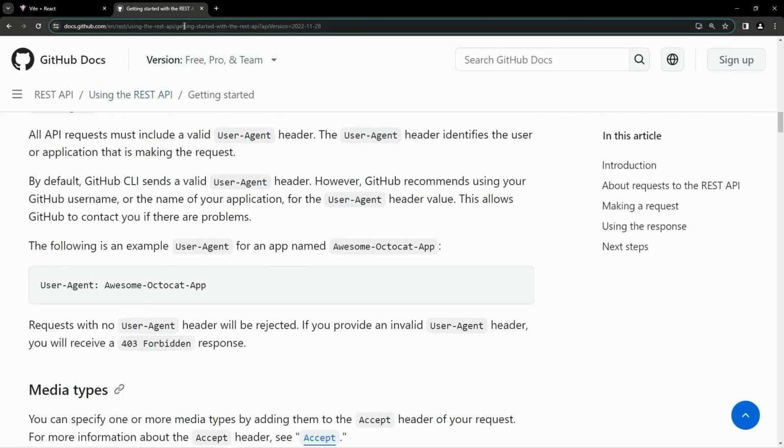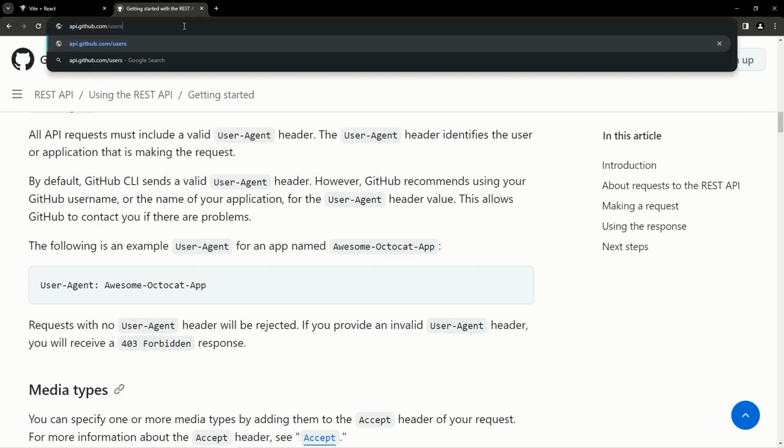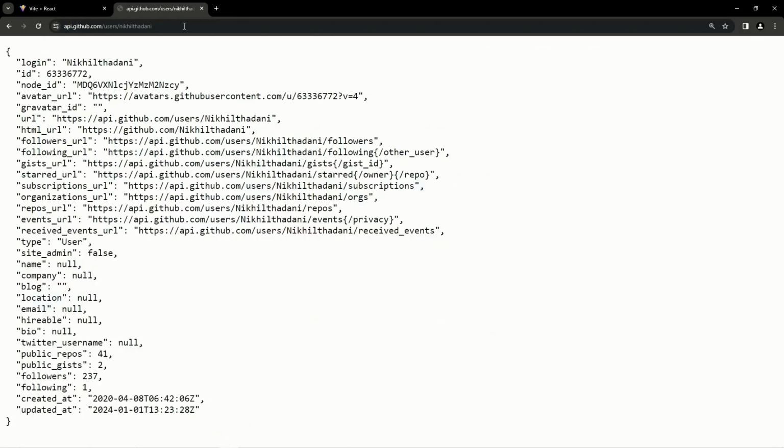What we can do now is have api.github.com/users/ any user's name. Suppose I give my name, like Nikhil Thadani. So how will it work? Once I hit the API with api.github.com/users/Nikhil Thadani, you can see now we have this image. We have the login, the avatar ID, the URL, HTML URL, followers, gists and all.